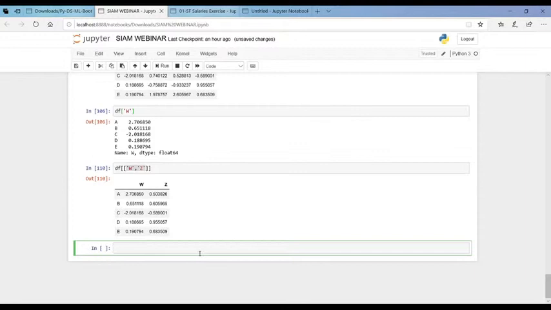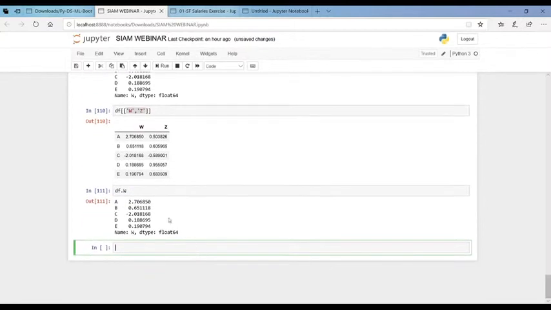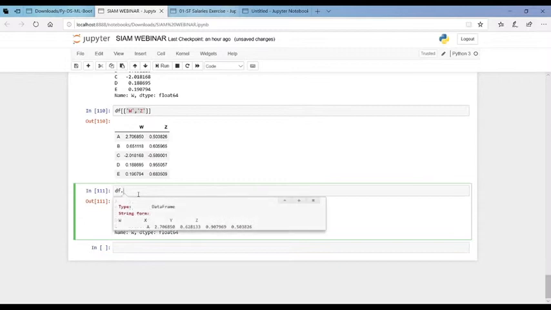And there is another way you could do this. If, let's say, you want df.W, this would also give you your W column, but this is not recommended because there are a lot of functions with df, which, if I press shift tab, you'll see that there are a lot of things that could happen. So I would not suggest that you use this method.